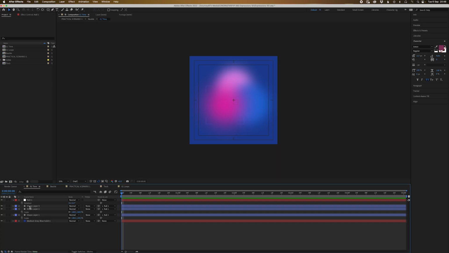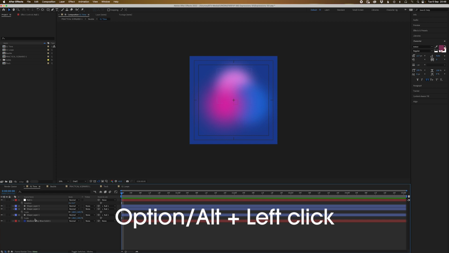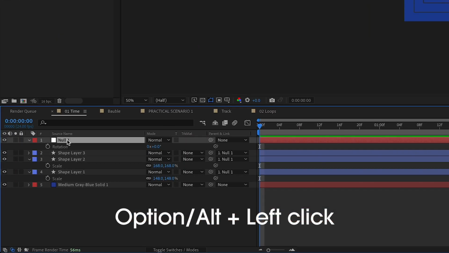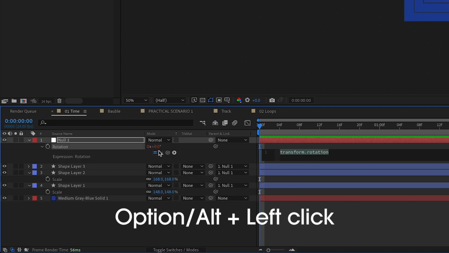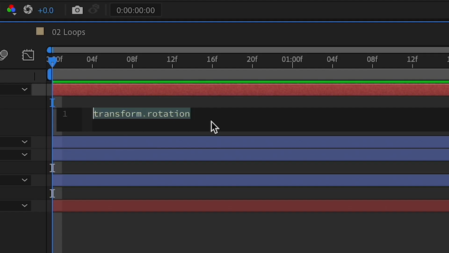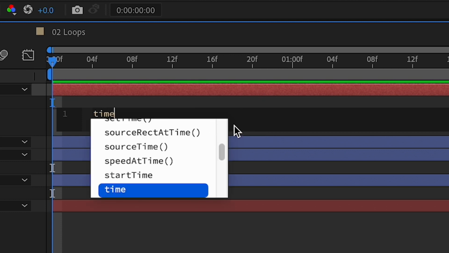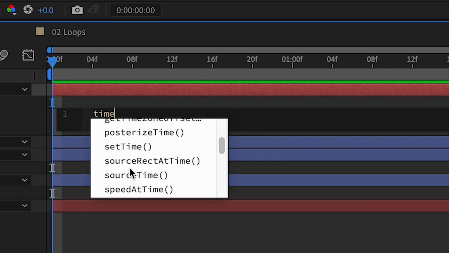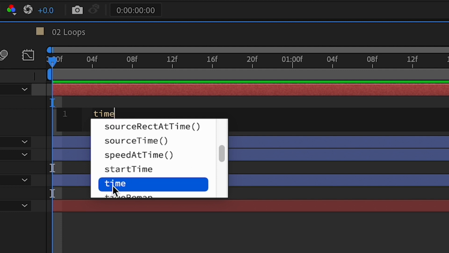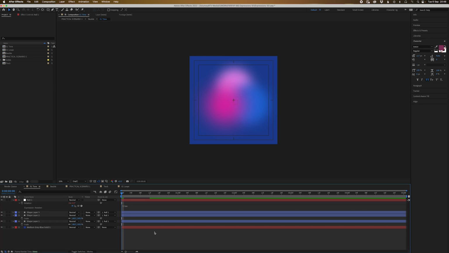To enable an expression, we need to hold the Option or the Alt key and go to the rotation and click on the property. It'll make the property go red and bring up this text box. In this text box, you can type in your expression, or program After Effects to do what you like. In this case, we're just going to type the word time. As you can see, it starts to autofill some things with other expressions you can use, but we're just going to use the word time. Then we press enter and click out.